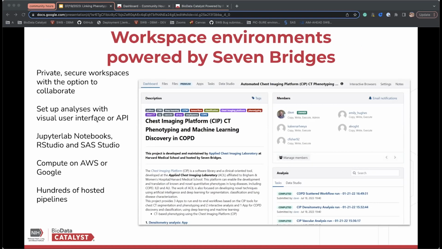The second tool we'll be using today is the BDC Powered by Seven Bridges platform. Seven Bridges provides a secure workspace environment to do data analysis and collaborate. Analyses can be set up completely using a rich graphical user interface or through scripting via API, or application programming interface, calls. It provides private cloud-based JupyterLab, RStudio, and SAS Studio environments. And cloud compute and cloud storage are available on AWS or Google. And there are hundreds of accessible and hosted pipelines to get you started.